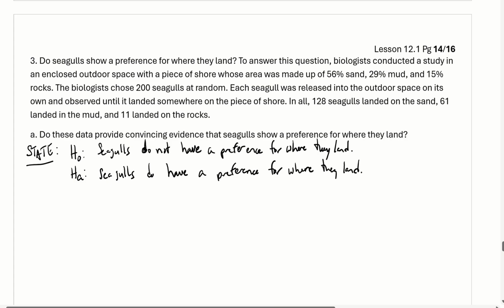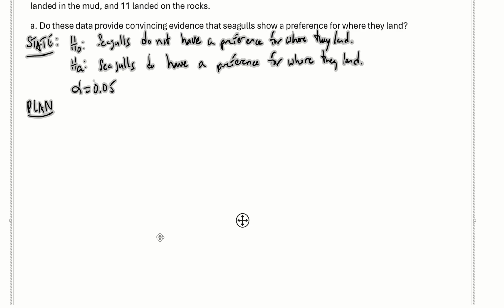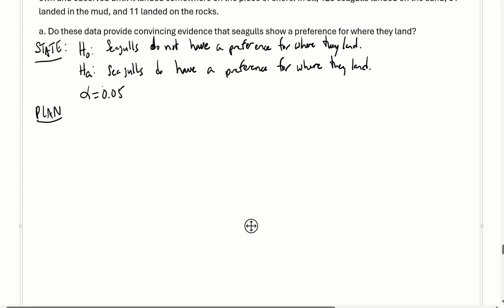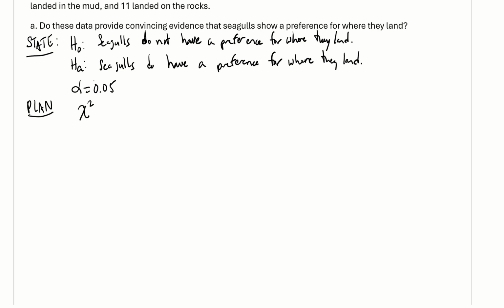All right, and then of course we're going to do our alpha. We're going to say alpha is 0.05, and then we'll go ahead and move to our plan. All right, so our plan, we're going to do a chi-squared test, right? That's what we said. Let me undo that real quick. All right, we got a chi-squared test for goodness of fit.